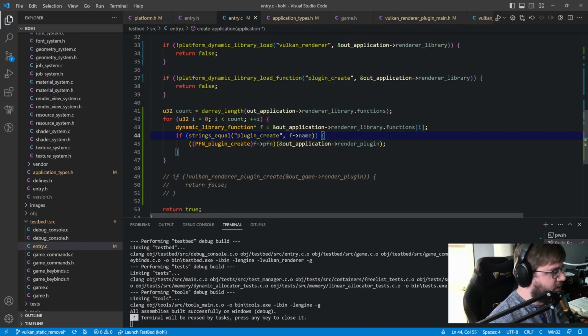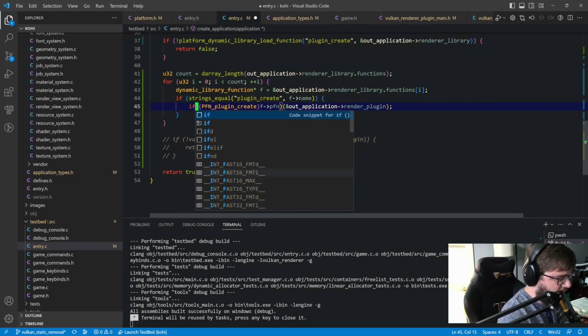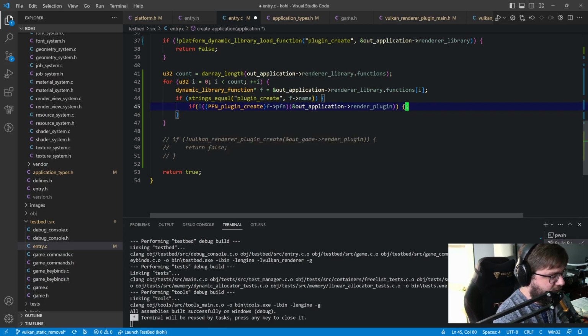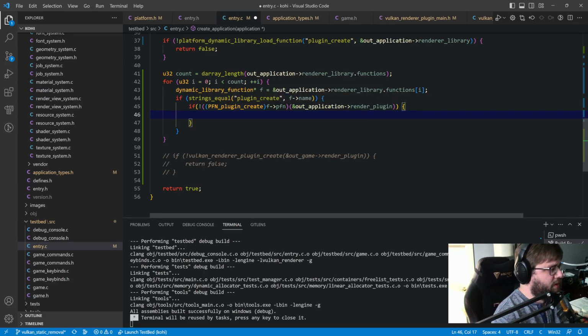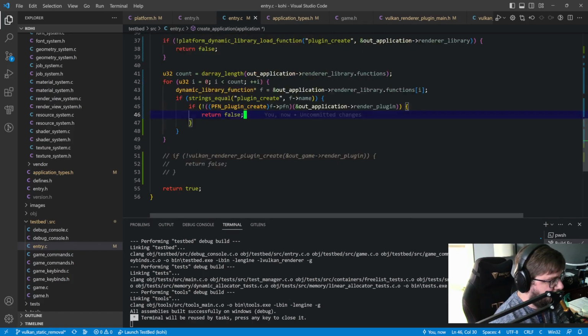Okay. So this looks kind of complicated, but what is going on here is basically we are taking the address of PFN, right, or where that function is. We are casting it to our typedef function pointer, right? And then at this point, we are going ahead and invoking that function pointer and passing it the address of our renderer plugin. And then we're going to need to take that and do a negative check against its result, right? Because that returns a Boolean. And we'll return false if that fails. Okay? And so that should be everything that we need to do to replace this.